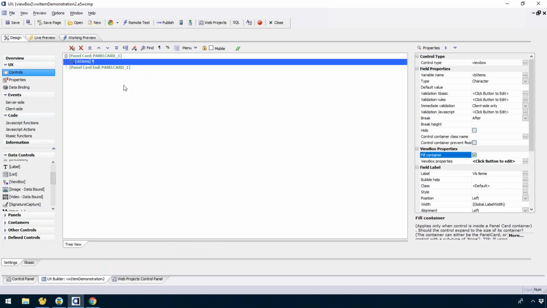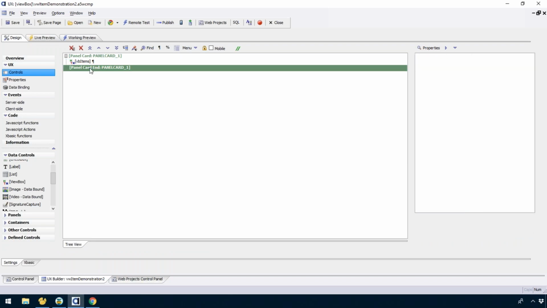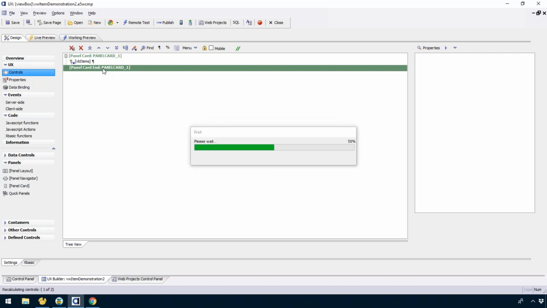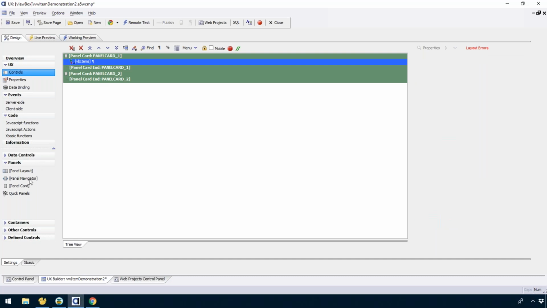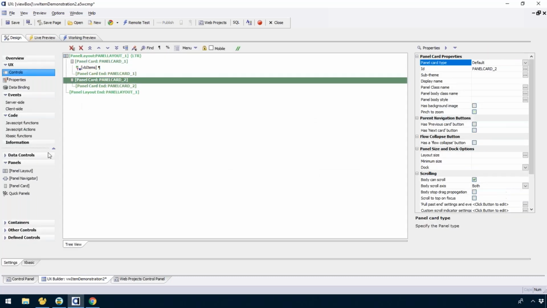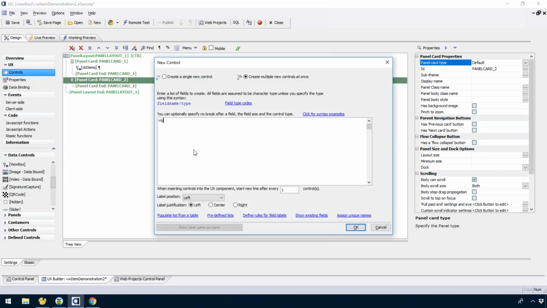So real quick, before I dive into the item stuff, I do want to show you something pretty cool. Let me put in a panel card right here. Since I have a panel card, I have to put it into a panel layout. I'm going to go into my layout here and add another view box, just to show you that my crude template is very crude.